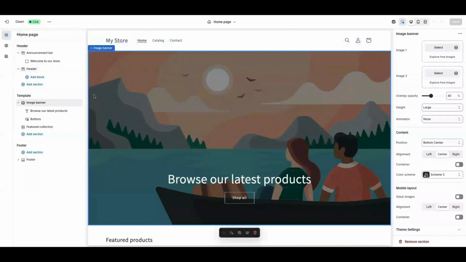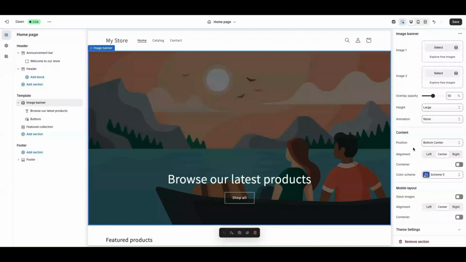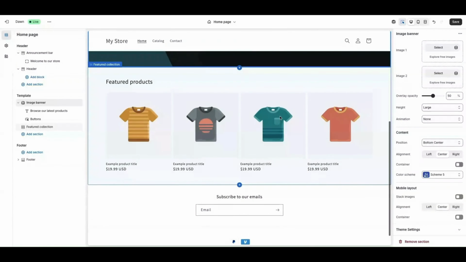This is the image banner. We can go in here and select different images. You can change the overlay opacity to see how dark it is. That way you can have more contrast. You could quickly select a different color scheme if you didn't like the one that it was currently using.